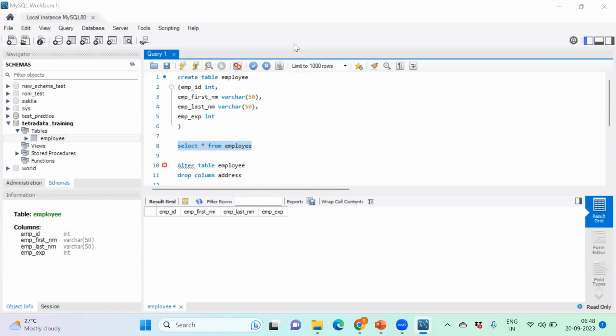So, just a quick question for everyone who is learning or doing it on your own. Any doubts so far on the creation and alteration statements? Anyone? Dipti, Ramya?